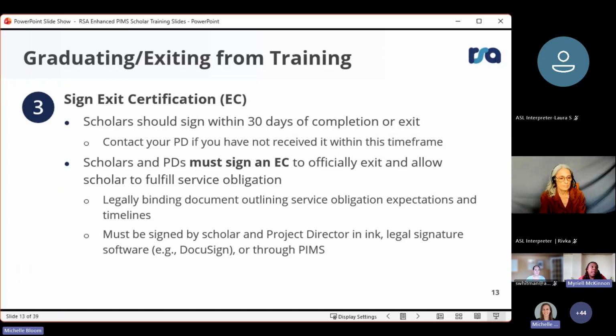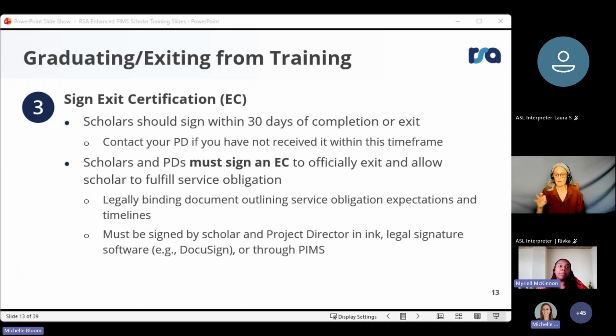Okay, number 3. All scholars and their project directors must sign an exit certification or EC to officially exit the scholar from the training program and allow them to fulfill their service obligation. This can be done via digital signature or also PDF upload, similar to how the payback agreement is done. The EC is also a legally binding document, so it's important you review the form carefully before signing it.